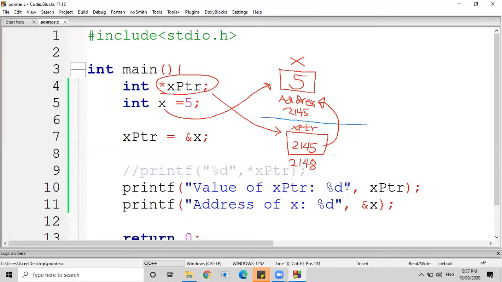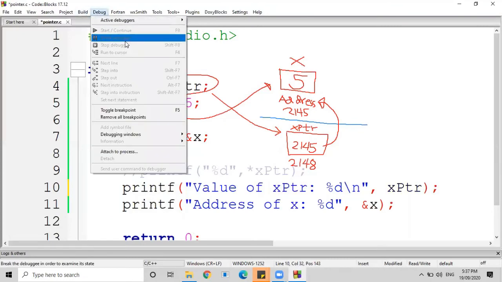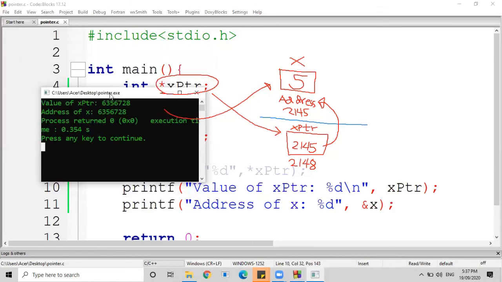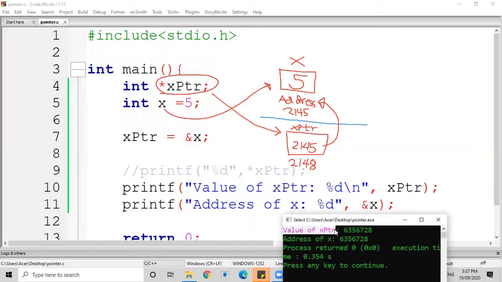Okay, so let's add a line. Okay, so here it is. So the first line is the value of xptr, which is 6356728. So that is the value of our pointer xptr. And then we have the address of x is 6356728. This is the same as the value of xptr, since we are expecting that the value of our xptr is just the same as the address of our variable x.